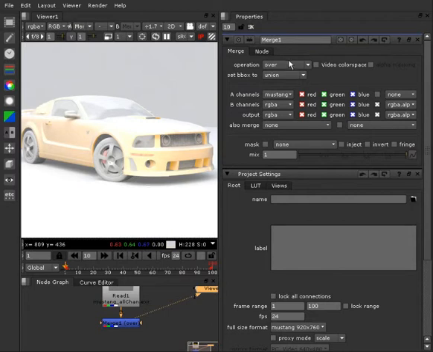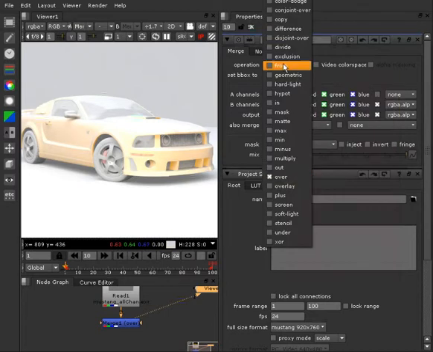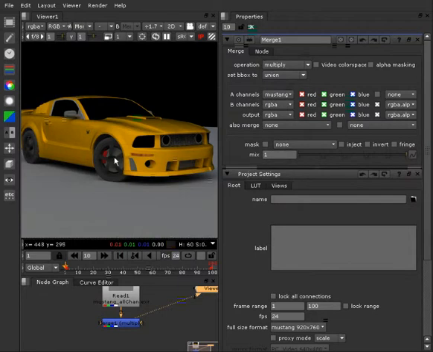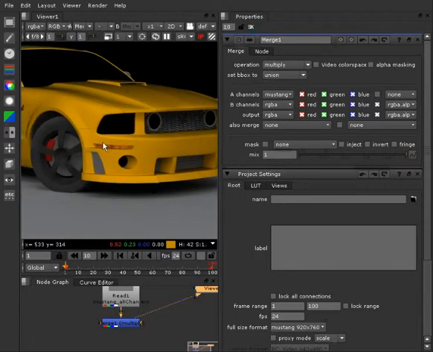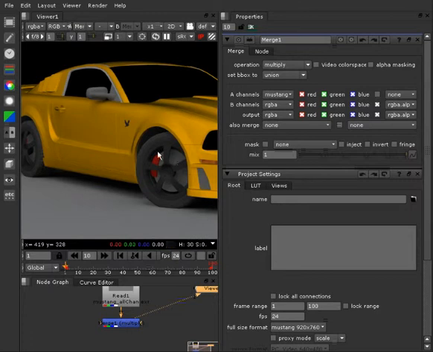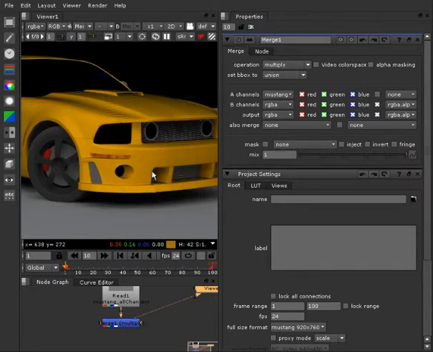So what we need to do is change our operation to multiply, and that will darken our image based on the A channel. So our B channel is being darkened by our A channel. So this gives us this nice shadowing effect and this almost ambient occlusion effect on various parts of our car.